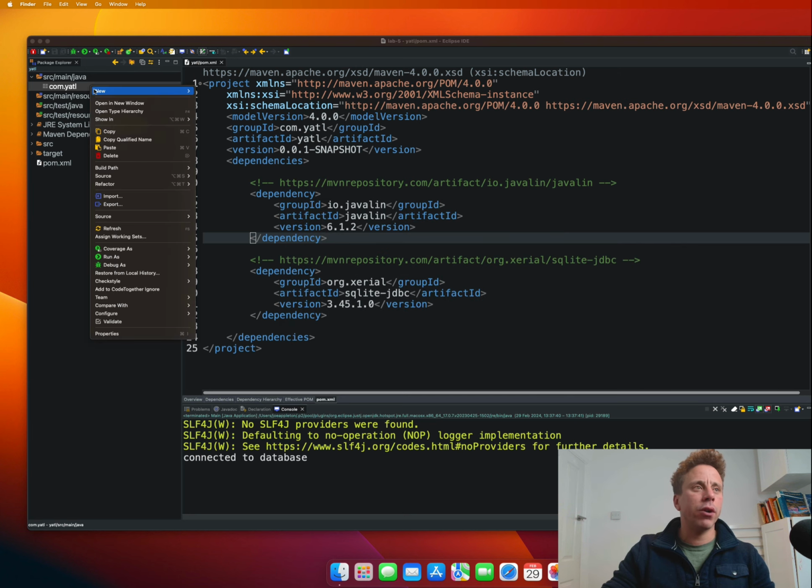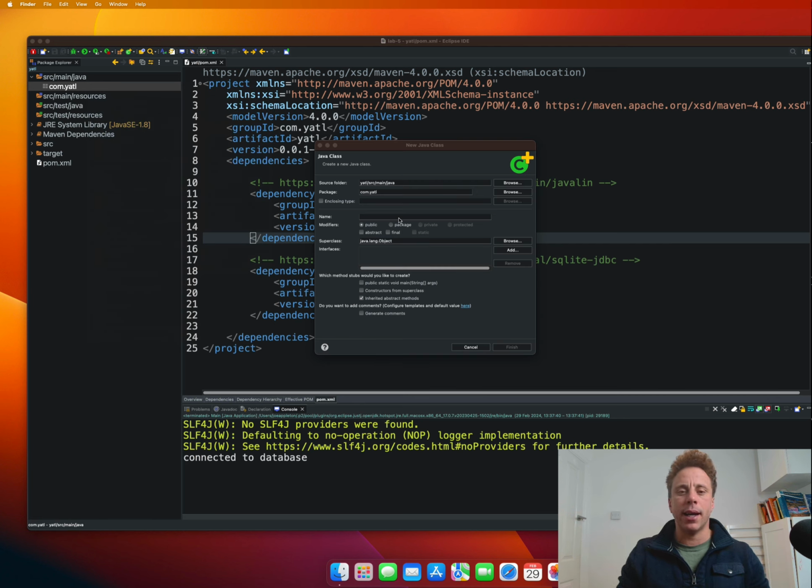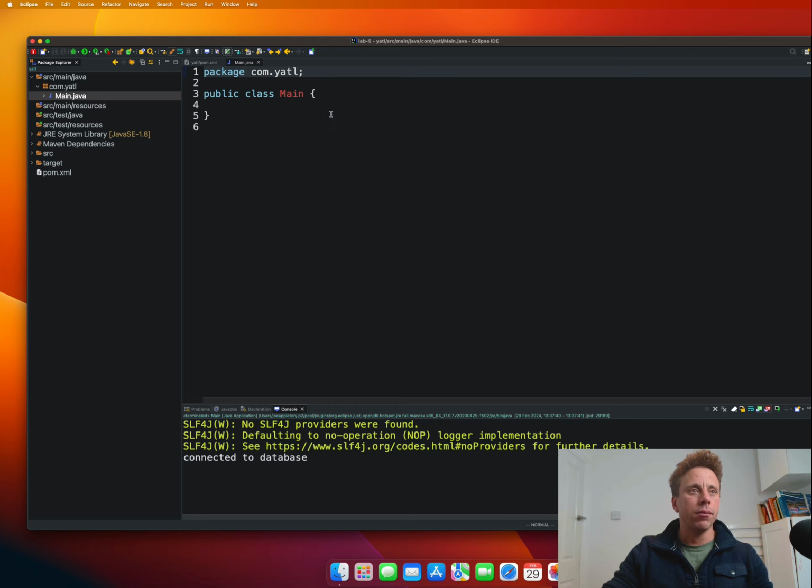So within here, let's create our main class. Now this is going to be the entry point to our application. Now you can call this what you want. Some people call it app, some people call it main. You can call it banana, it doesn't actually matter. What does matter is that there is a public static void main method within it. And that is the entry point, no matter how large your Java application is, for any application.